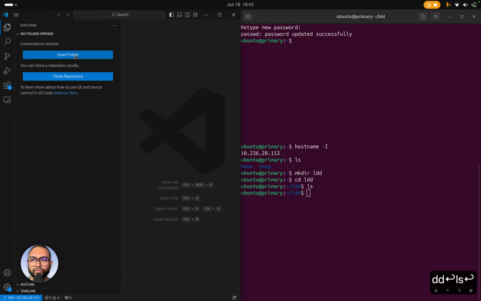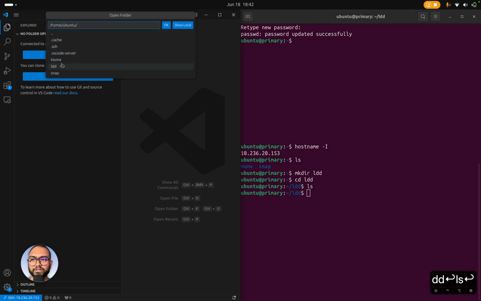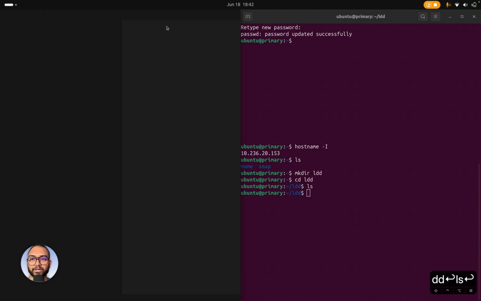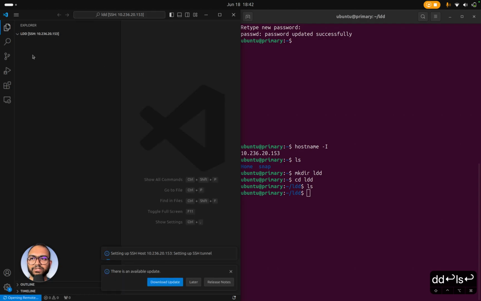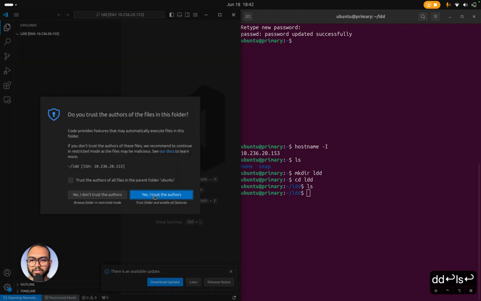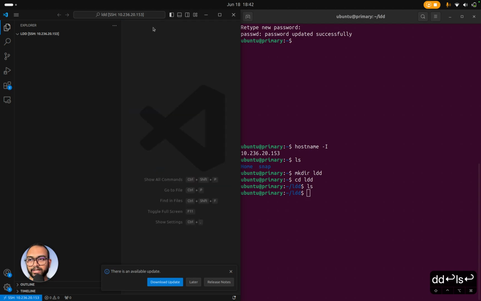Now I go back to VS Code, say open folder, and all of a sudden I see LDD here. And LDD should reinforce the notion that VS Code is actually connected to the primary instance, and we are seeing a view inside of the primary instance, right? So I connect to LDD and say okay. Once I have done that, it's asking me if I trust the authors. Yes, I trust the authors. The author is I or me, whichever is the correct usage.